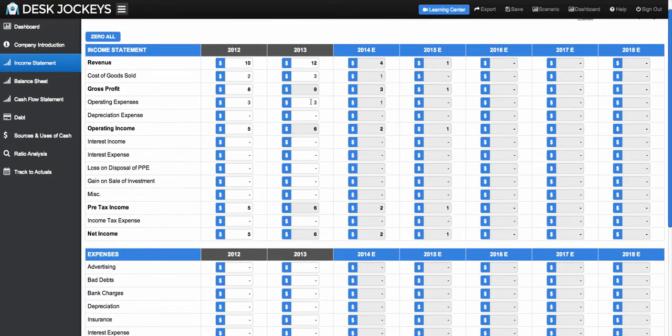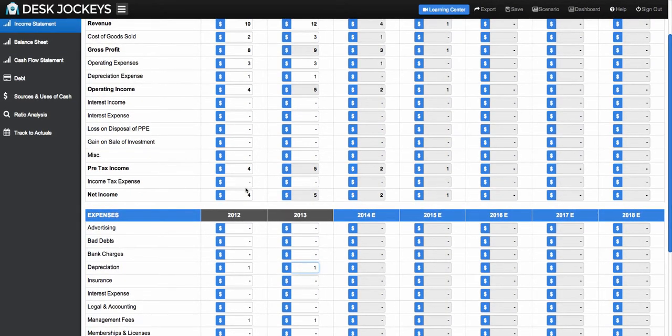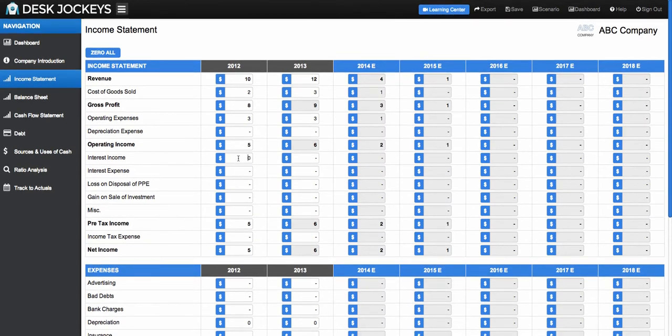You will notice that the items I populated in the expense section have calculated in the operating expense line. If your company has a depreciation expense line item, this will also calculate on the income statement. Continue to populate the other items on the income statement. You will notice that gross profit, operating income, pre-tax income, and net income auto-calculate.